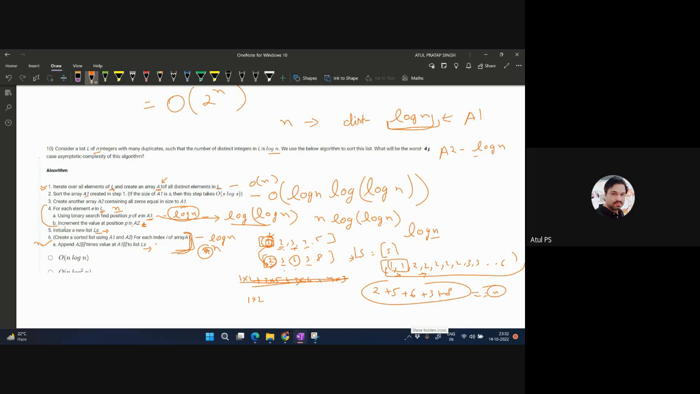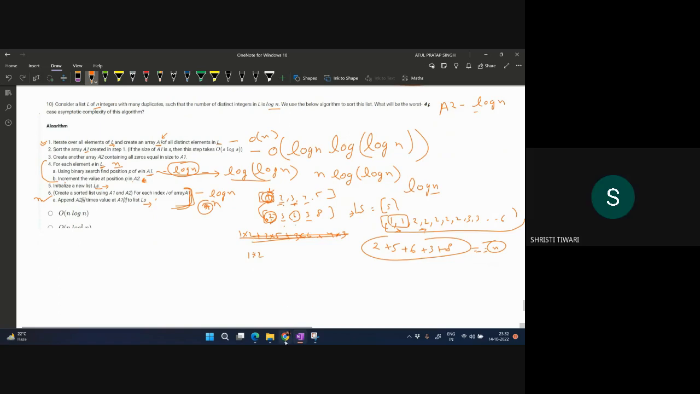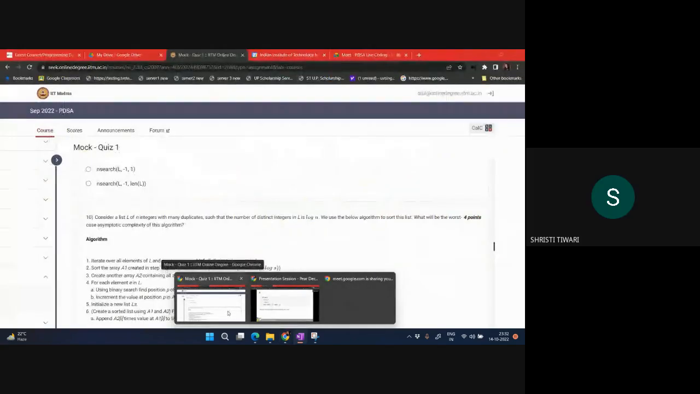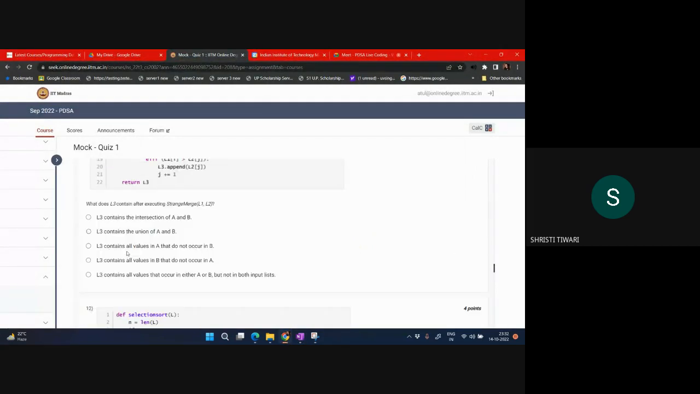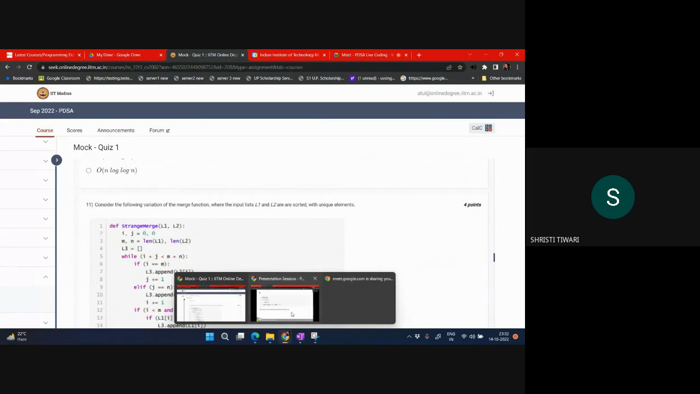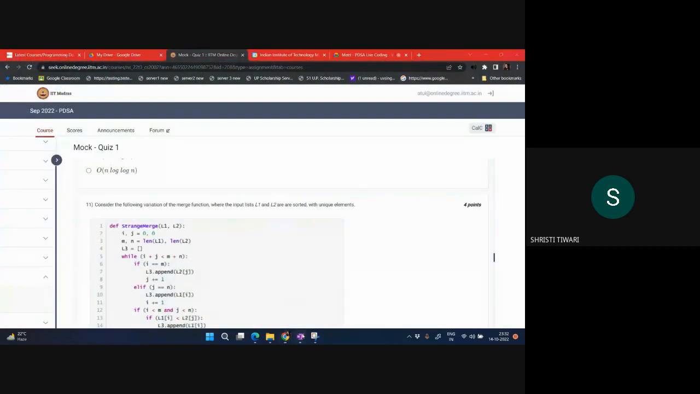So which one is the largest? Now the question is this. So it is n log of log n. In binary search, we generally have the order of log n, but here we have log n distinct elements, so we put log of log n, and we multiply it by n because we have a total of n numbers.